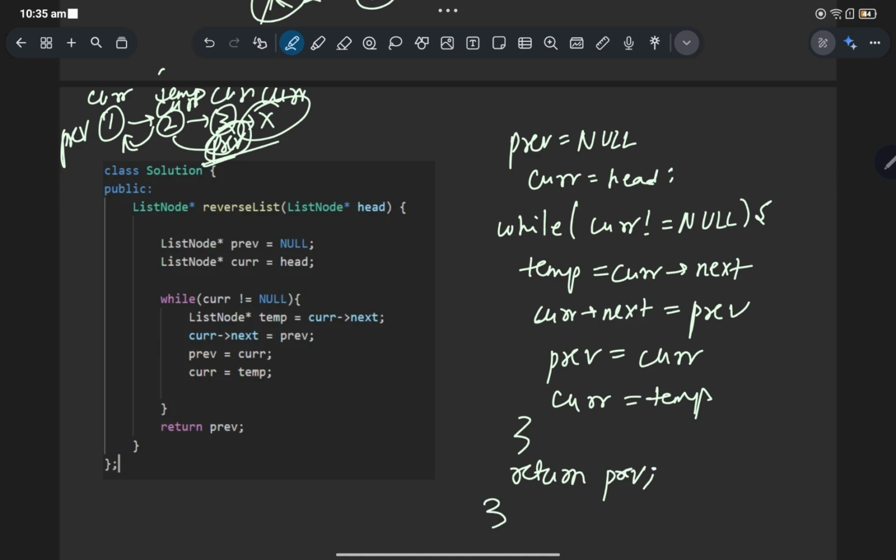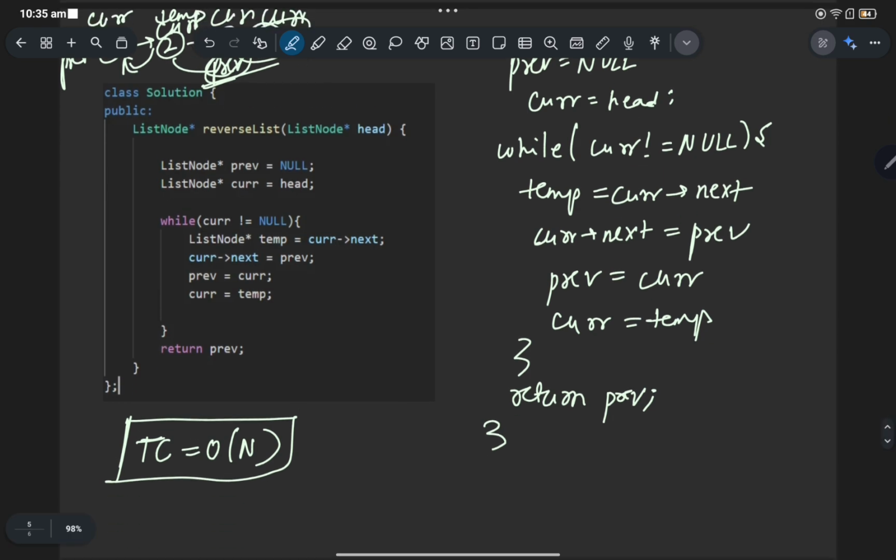So the time complexity for this iterative method will be simple. Time complexity will be big O of n, because we are iterating only once through the loop. So that's it. Let's move to the recursive method.